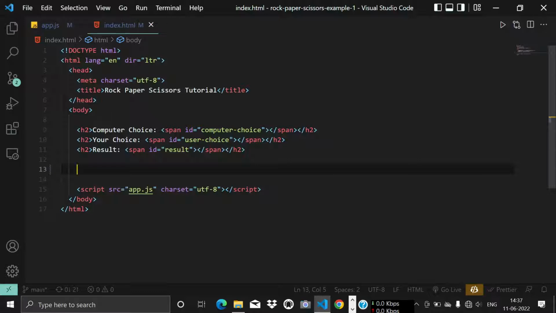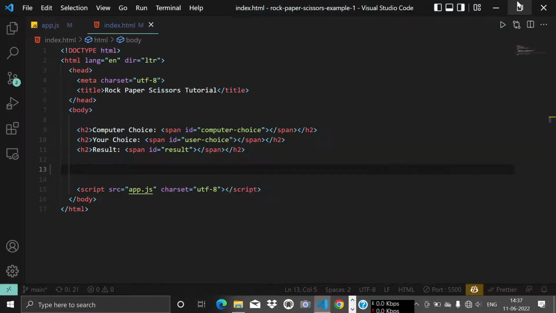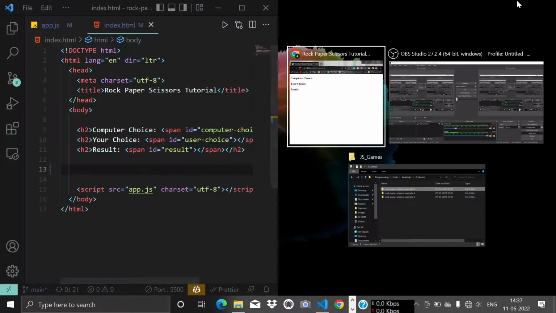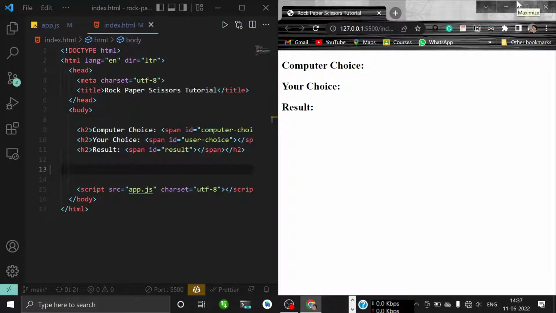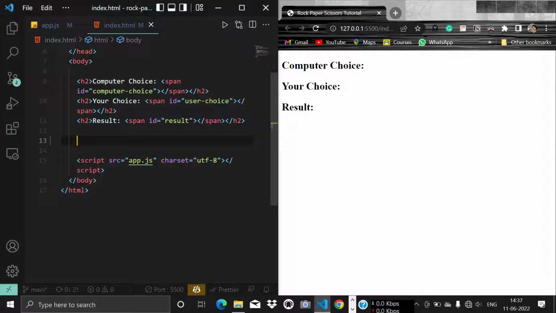So before going further, let me just open up the index.html in the Chrome browser so we can see what we are going to develop. Okay, I'm going to use an extension that comes with VS Code called Live Server. If you don't have Live Server, you can install it, or otherwise you can just double click on your index.html file, and this is going to open up in your default browser. Okay, so let's go further.